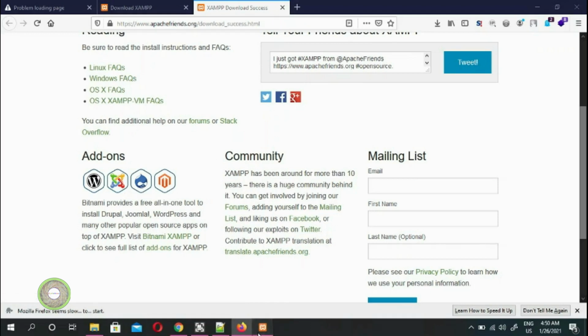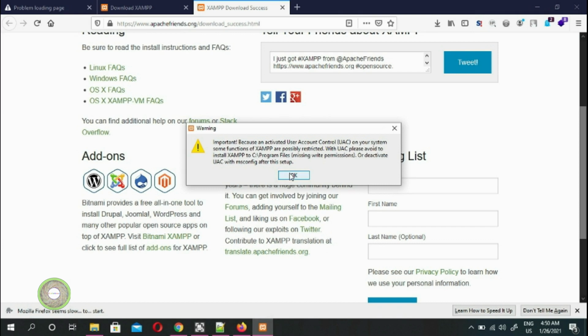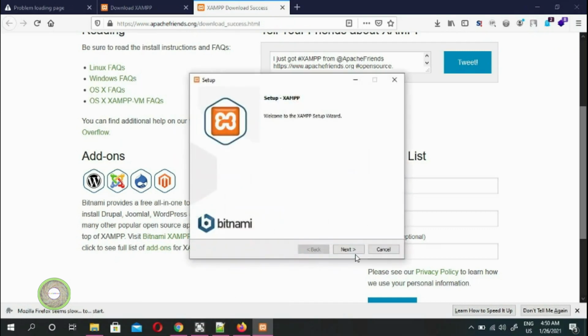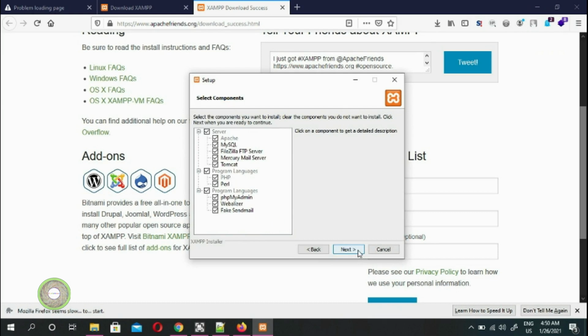Okay, so our example is here. Okay, some functionality possibly restricted. All right, that's typical Windows. All right, so it says select components for setup. Select the ones you want to install, clear the ones you do not want to install.